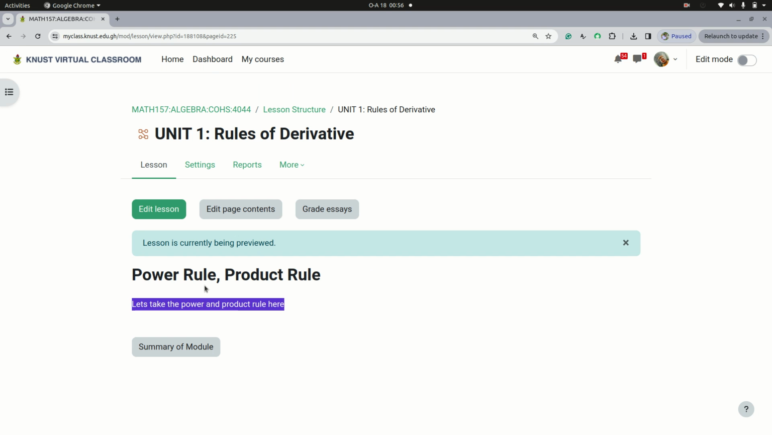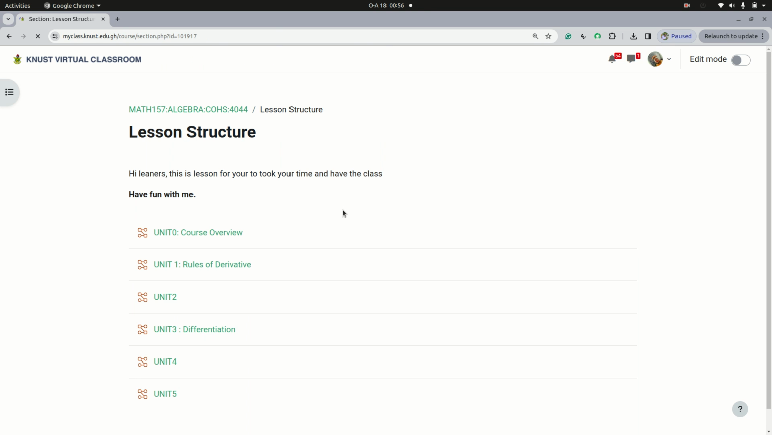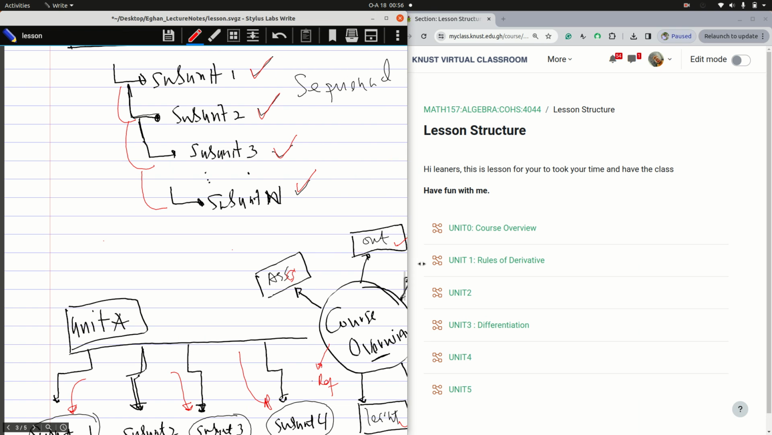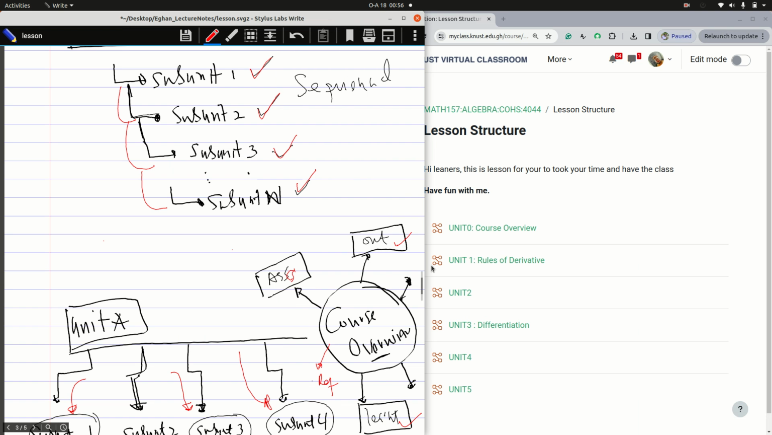And so this is how you can even embed the sequential and then the non-sequential arrangement of your content on your lesson platform. It is up to you, the instructor, to know how your subunit is being treated, either sequential or non-sequential or both. And this is how it's done. I hope this is very clear.